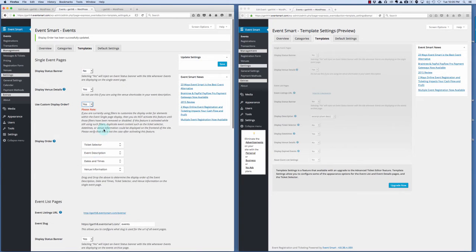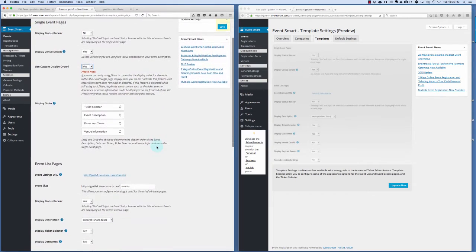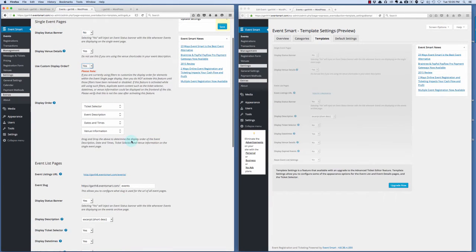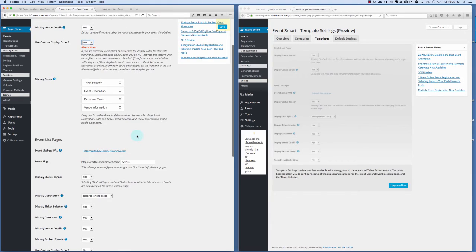Let's put the ticket selector back up at the top just as the default option so you can see how that works. And that's really helpful if people want to present something other than the ticket options first.